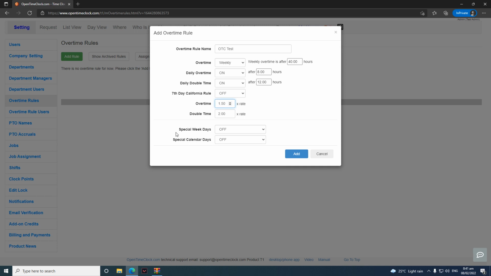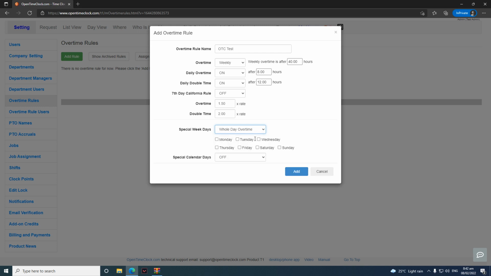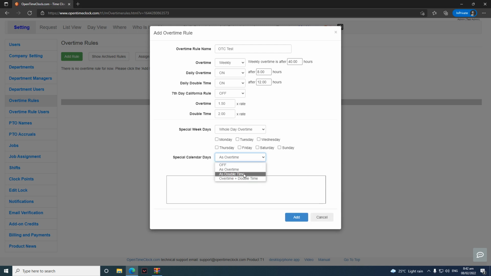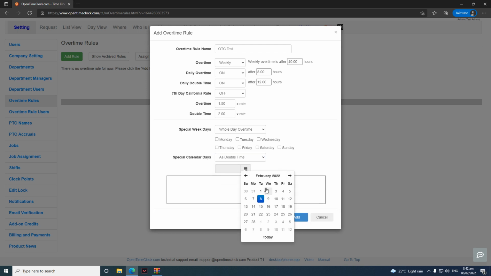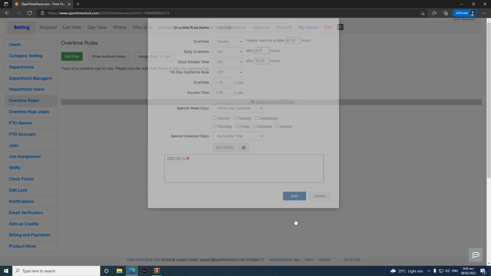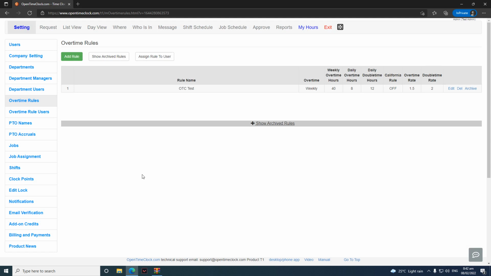For the other options, special weekdays, special calendar days. If you do have some special weekdays or calendar days in your company, you just click what rate should apply, then select the date. For the calendar days, it's the same thing, you just select which overtime rule would apply, and then click on the calendar here, just select the date, and it will apply here. So when you click on add, it will automatically be calculated once you run reports.